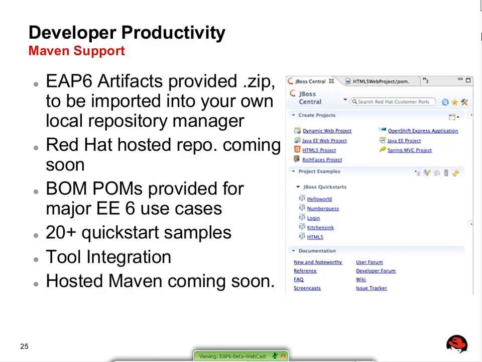We have invested a huge amount of time in providing quick starts to help developers get up to speed quickly with some of these new Java EE 6 concepts, and specifically how that will be done the JBoss way. All of those quick starts are Maven-based, so they're extremely simple to get running. It's literally one command line or a few key clicks, and you're compiled, deployed, and running. So we have great Maven tools integration, and a hosted Maven repo coming real soon this month.